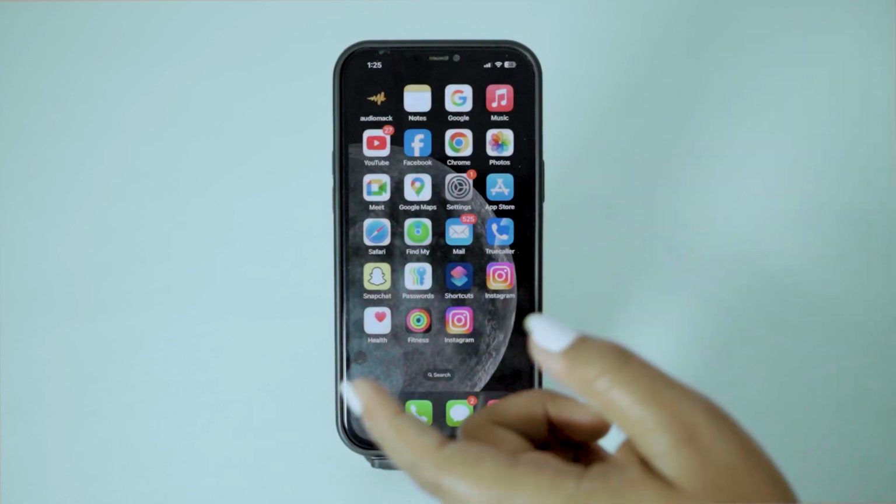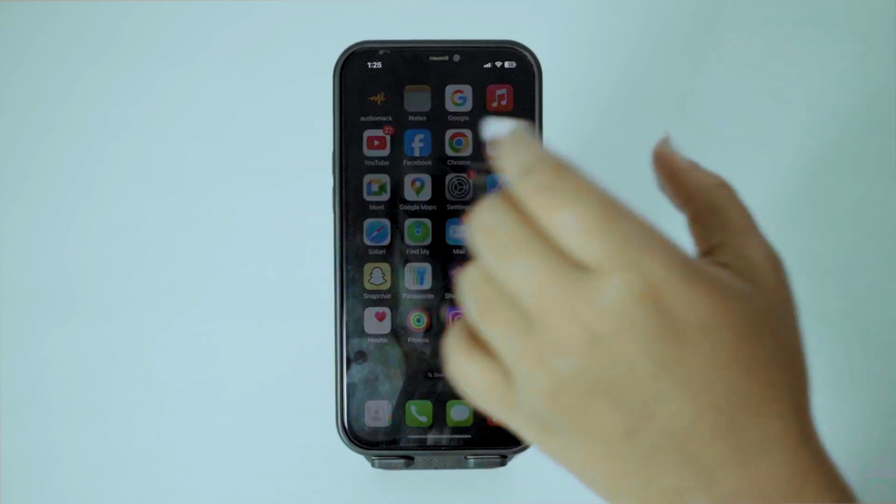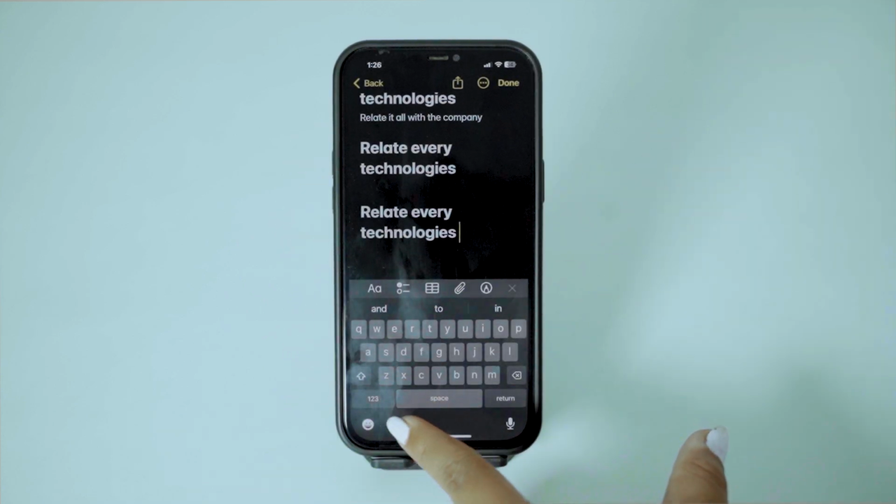Now you can go back. I'm going to open an application in order to show my keyboard. And here you can see your emojis are right here. And just like this, you'll be able to get emoji on your iPhone.